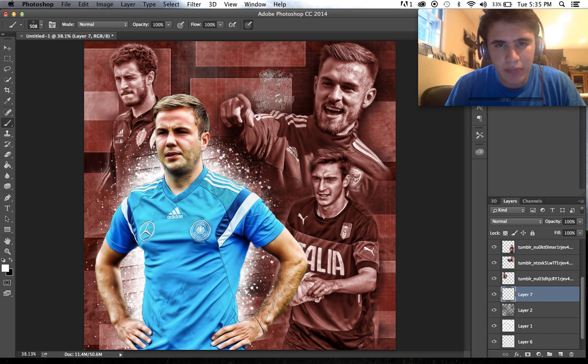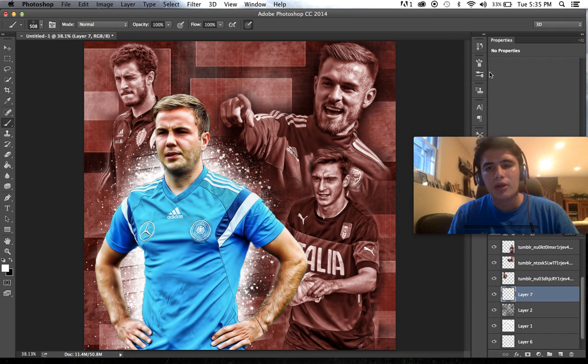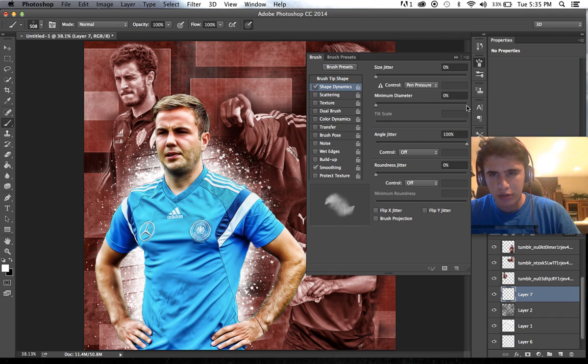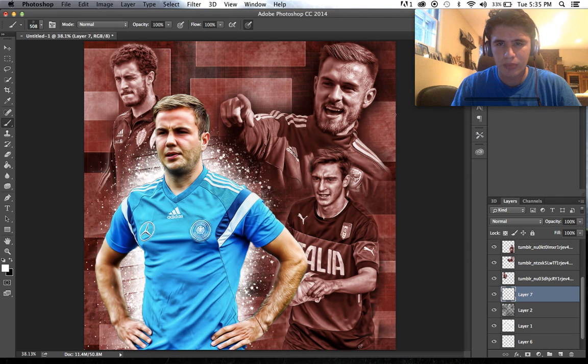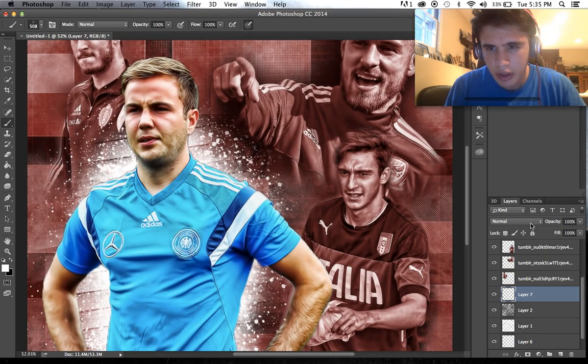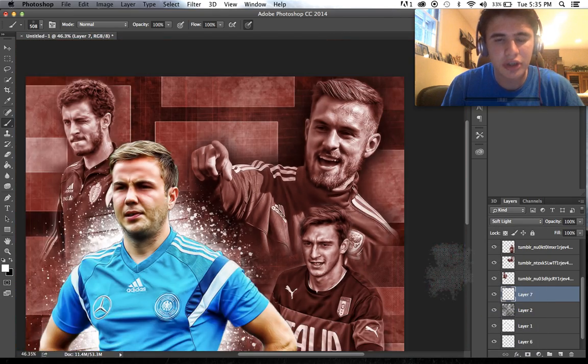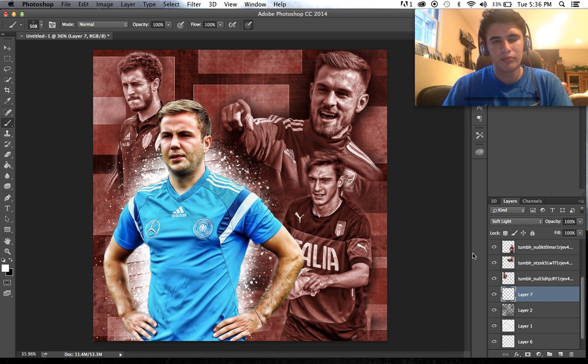Go in here with this white and go back here. Change the angle jitter. We're definitely going to want that size jitter. Angle jitter, not too much, but size jitter, yes. So we can just get these all around. Not everywhere, but a fair amount around the edge here. Go to soft light. So as you can see, really nice details being put in here.